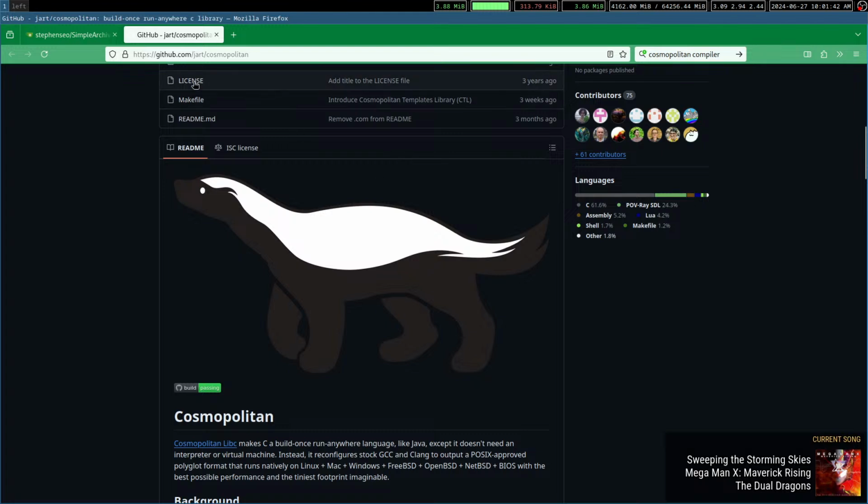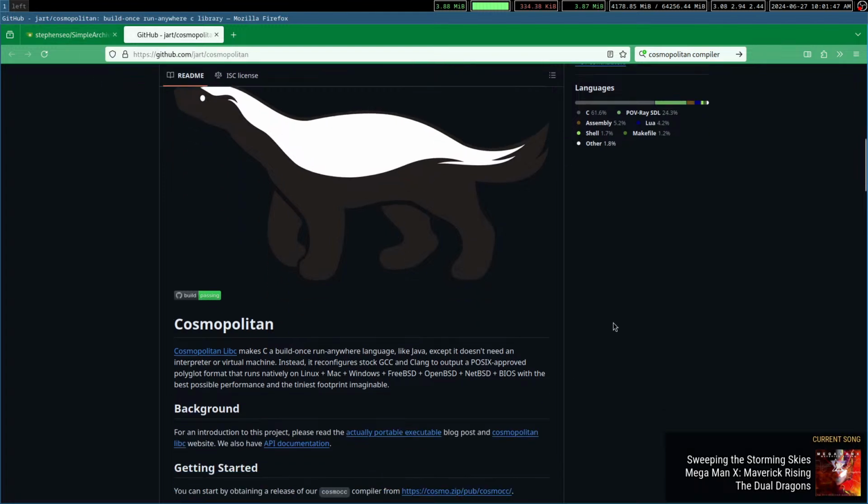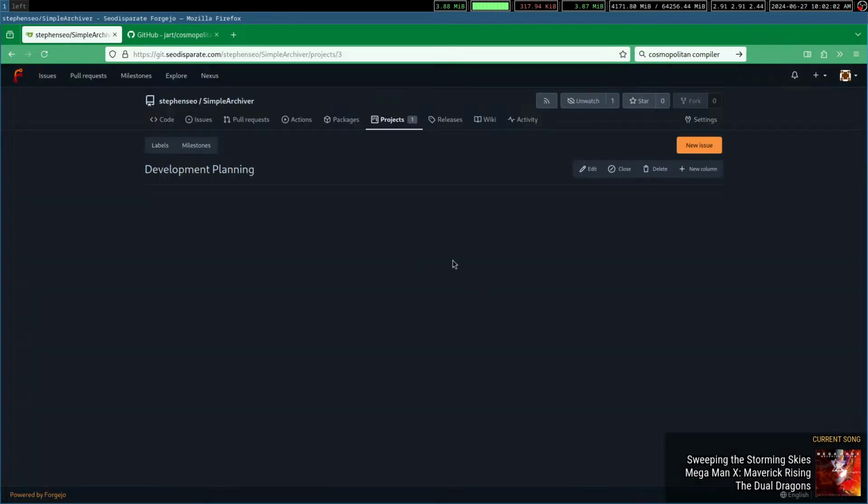So I wanted to be able to run the tar program, which makes an uncompressed archive of files, and I couldn't figure out how to compile tar with this Cosmopolitan compiler. Instead, I'm going to make my own alternative called Simple Archiver.